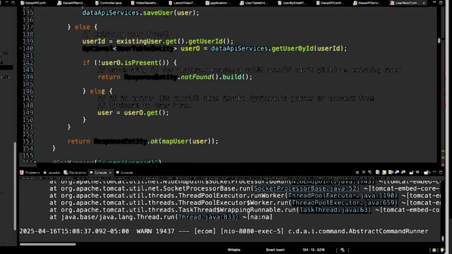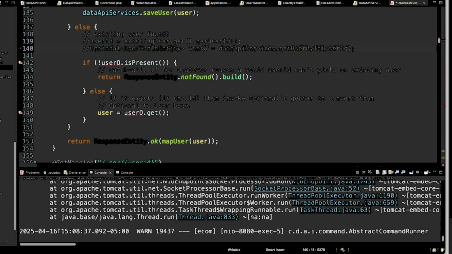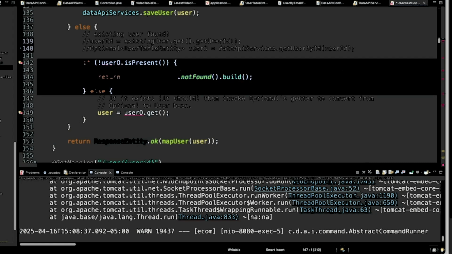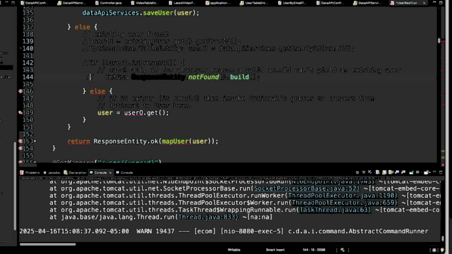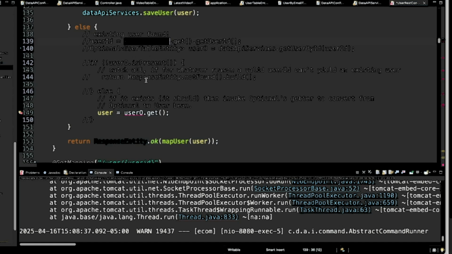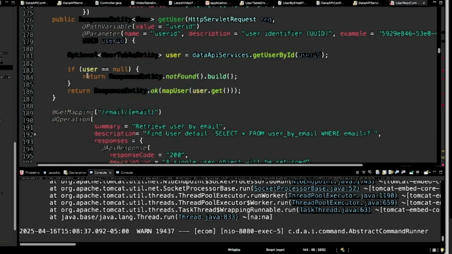And then we go down here. Existing user is found. We should not need to do that or that. Really what we're going to do is just say existing user get. All right, that should do it.